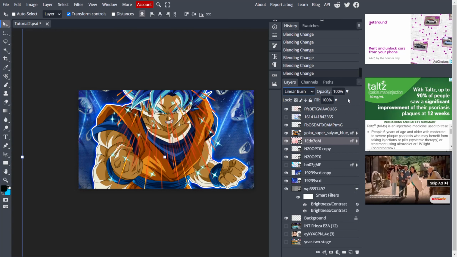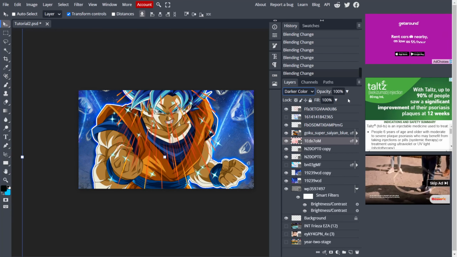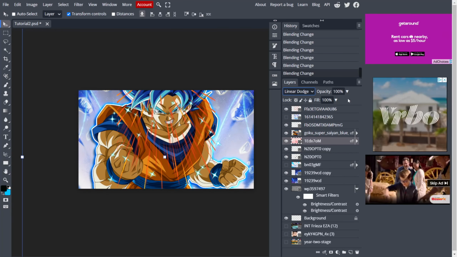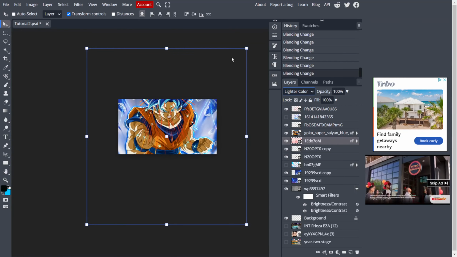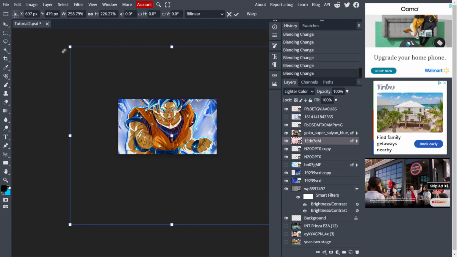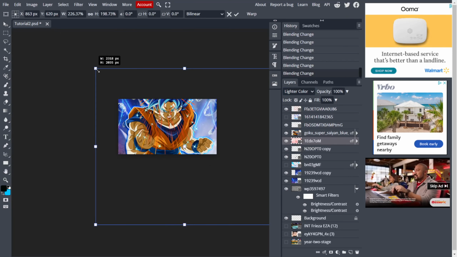Let's do, wow, I'm thinking real hard. Now I'm under pressure because I'm recording myself doing this. Let's use lighter color. I am giving myself a hard time.